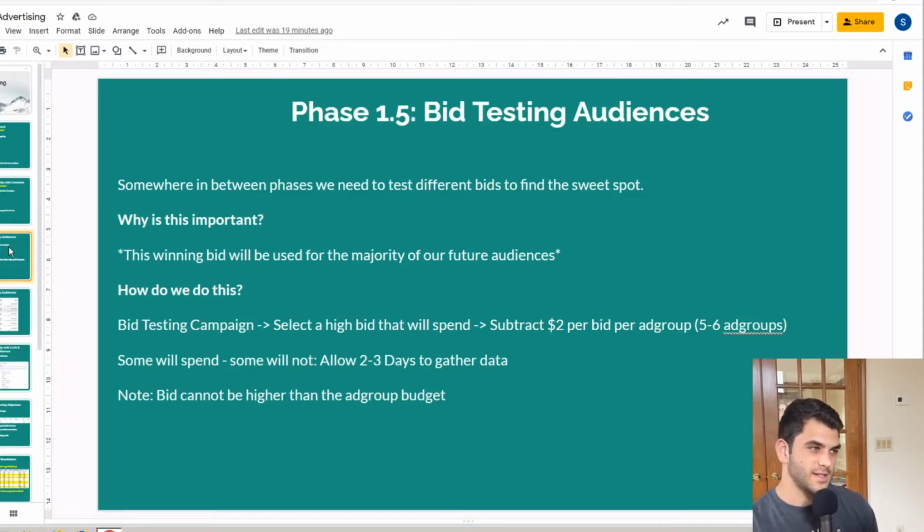So how do we do this? We're going to make a new campaign, right, and take one of the no interest audiences that were doing well in the original launch. So say no interest T1 did well.